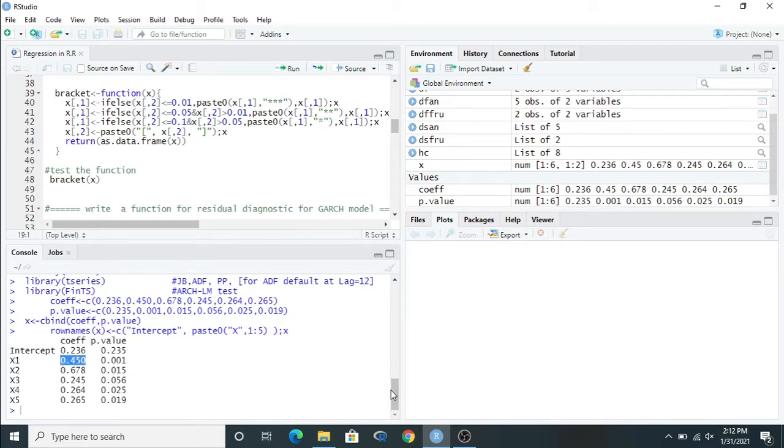Okay, so what are we going to do? Just go to the function. Here this is the function name. The function name is bracket, and write function. Then inside the brackets we have to put x. Remember one thing, whenever we put the input in this function, the x value should contain two columns. The first column should be the coefficient and the second column should be the p-value.